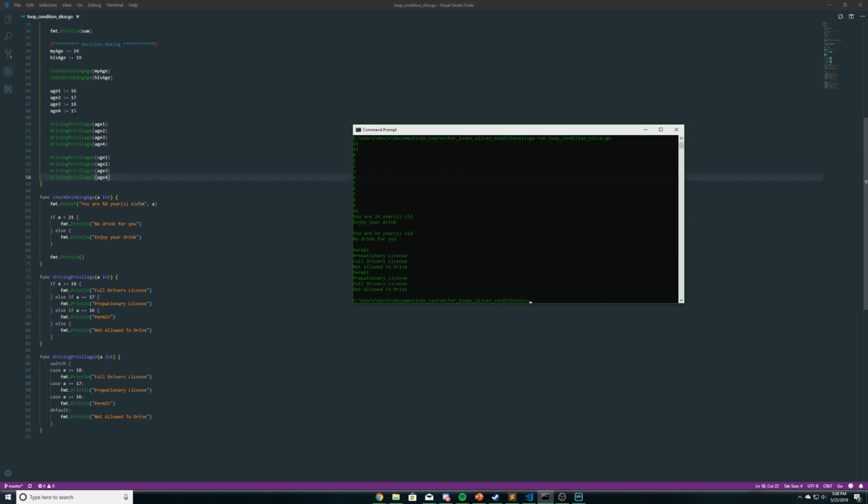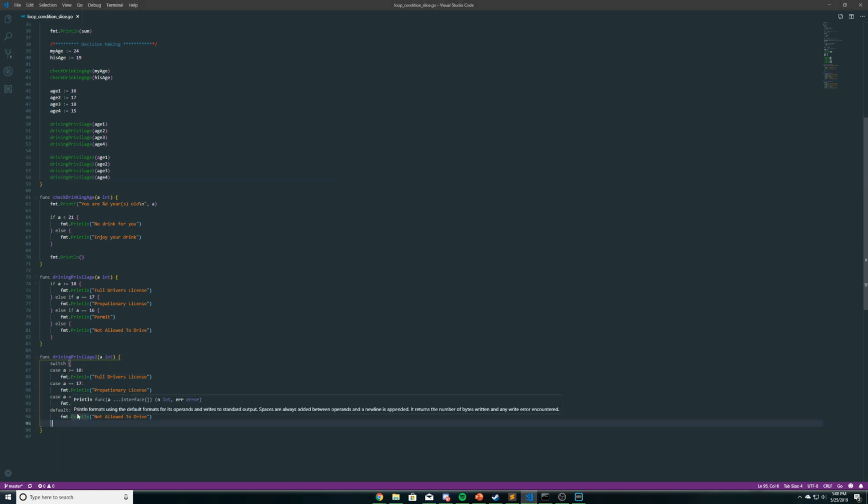And then, for the last one, it's 15. So we go check the first case. Is 15 greater than or equal to 18? Nope. Is 15 equal to 17? Nope. 15 equal to 16? Nope. So we go to the default case. The default case happens when all the cases above are not met. None of the cases above are true. Then it goes to the default case.